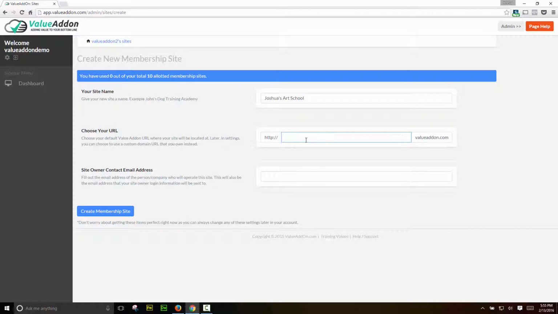So for this example, I'm going to choose joshuasartschool.valueaddon.com, and the .valueaddon.com part has already been added for you. So once again, if people go to this URL, they will see my membership site.